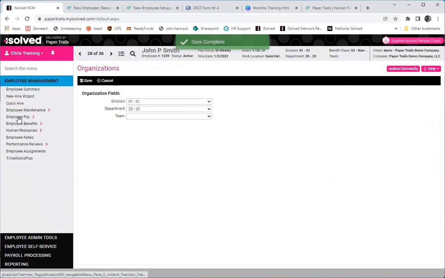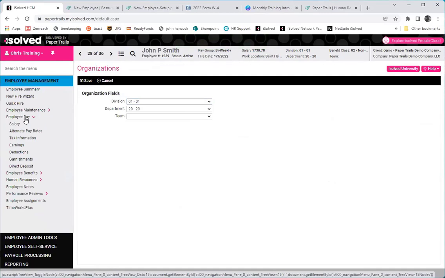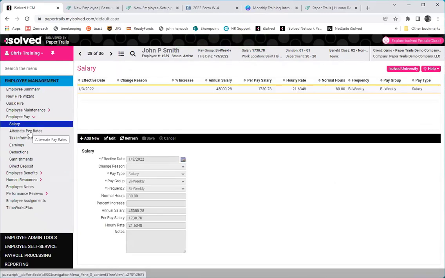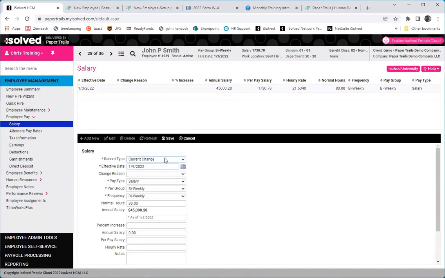That's general employee maintenance. The meat of where most people spend their time is in this employee pay category, okay? So let's come to the salary screen. This is where you're going to add, edit, adjust pay rates. That pay rate is always in there. I would always encourage you to add a new pay rate, right? Create the history. So you can set these as a future or a historical change.